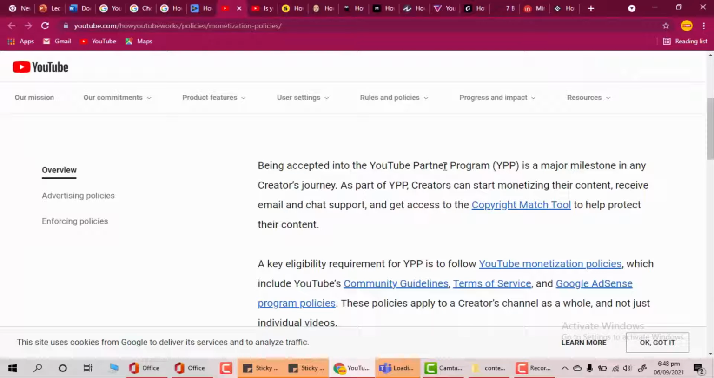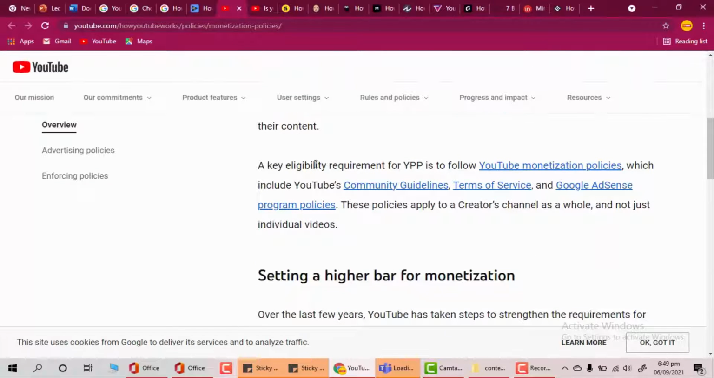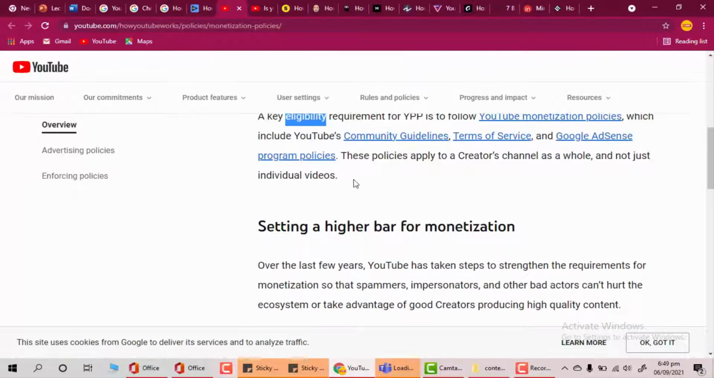Being accepted in the YouTube Partner Program is a major milestone in the creator journey. As part of the YPP, creators can start monetizing their content, receive email and chat support, and get access to the copyright match tool to help protect their content. Here it says the eligibility requirement for YPP is to follow the monetization policies, which include YouTube's community guidelines, terms of service, Google AdSense, blah blah blah, right?